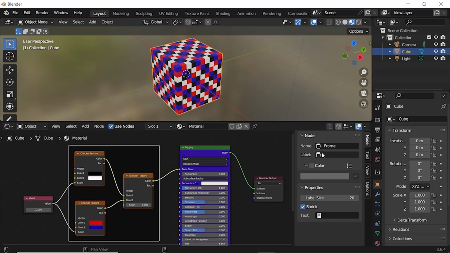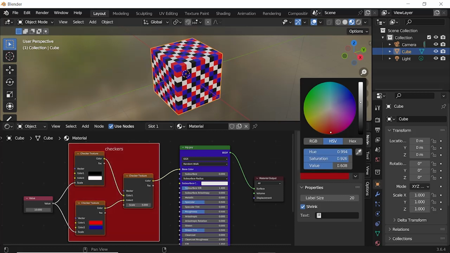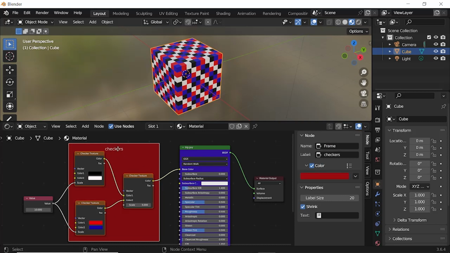Again, we're going to go over to the right side here. You see it's got the name Frame, but we want to ignore that and instead give this a label, and the label will be checkers. And just like before, we can set a color by checking the box and then clicking on the color bar here to pick a color. We also have this little title here where we can change the label size. So under properties here, you can click and drag on label size and shrink and grow it to your content.